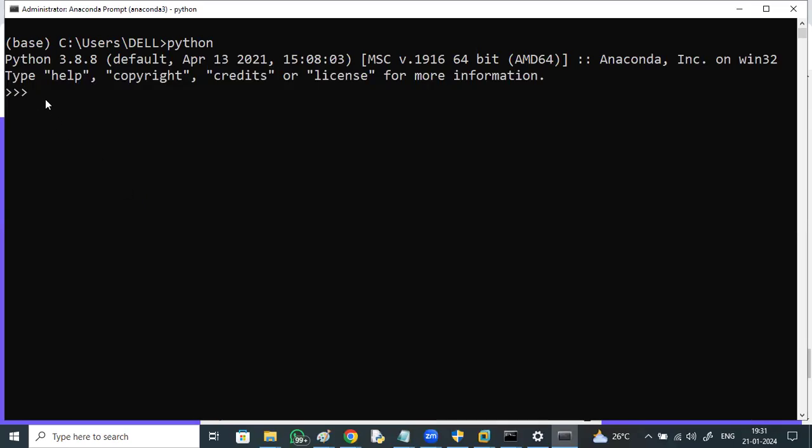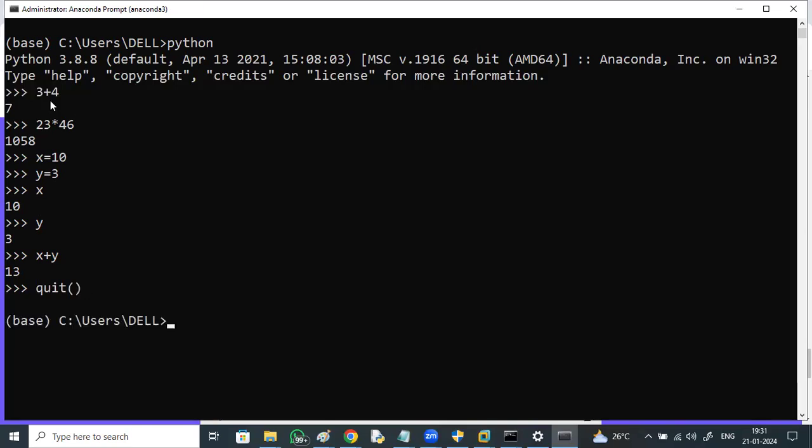Whatever it is, you can work in interactive mode with any valid Python statements in Anaconda here. If you want to work, x as 10, y as 3, what is x, what is y, x plus y, you can work with it here. And if you want to come out of this, say quit. This is a command prompt level, only for Python.